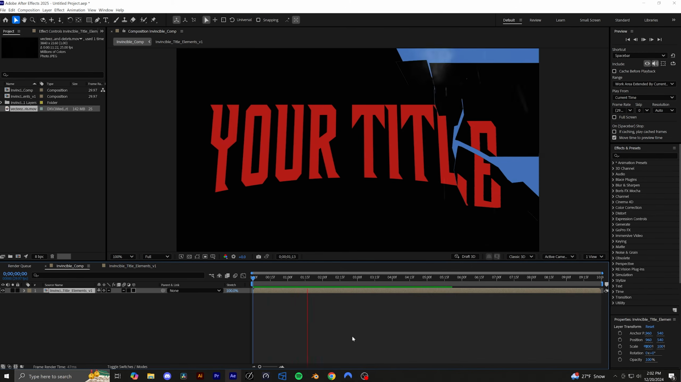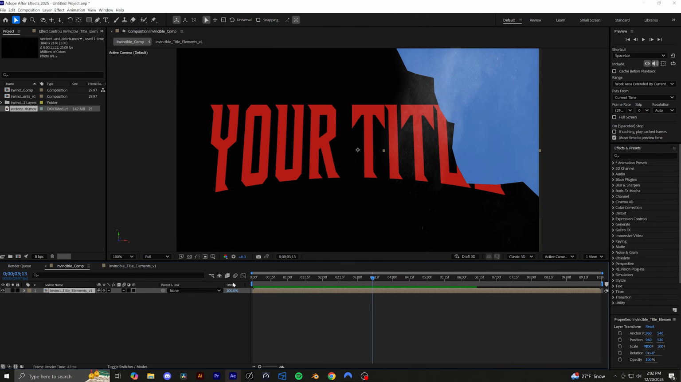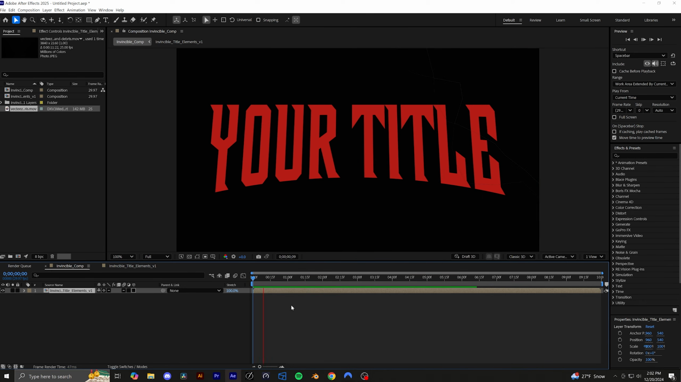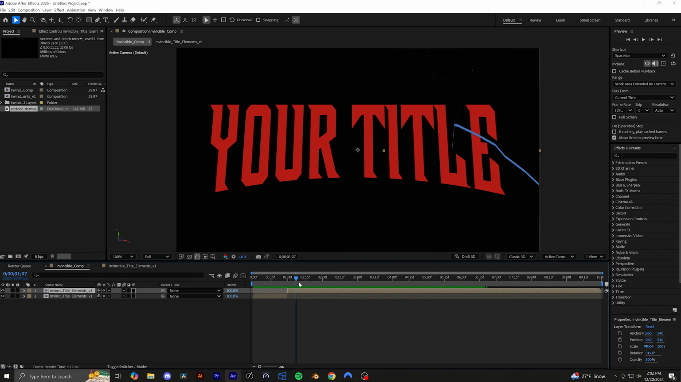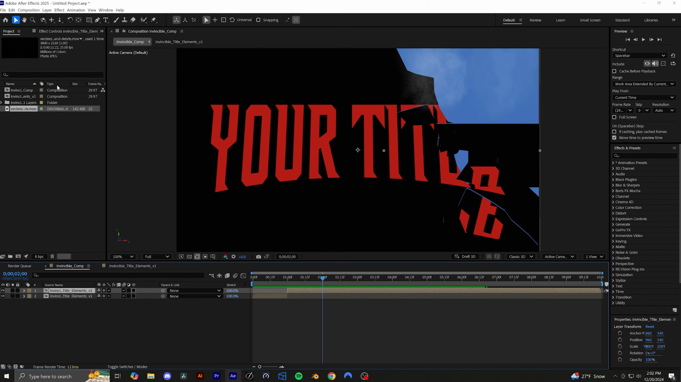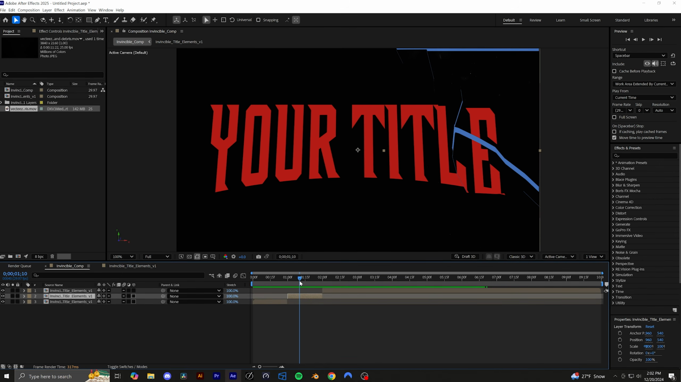Once you play back and you can see all the layers are casting proper shadows, bring your playhead to 1 second on the timeline and go to Edit, Split Layer. Then move to 3 seconds and hit Edit, Split Layer again. This is so the expression we add to the middle layer won't affect the rest of the timeline.